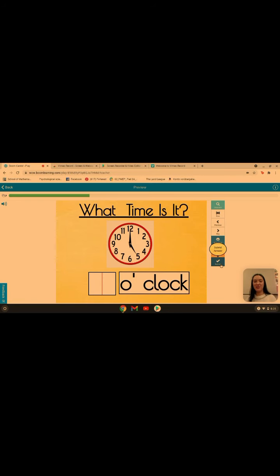Now, last one we'll do together. What time is it? So where is our long hand pointing to? That's right, it's pointing to 12. And when the long hand points at 12, what do we say? We say o'clock. So where's our short hand? It's at the 5. So it's 5 o'clock. Excellent.